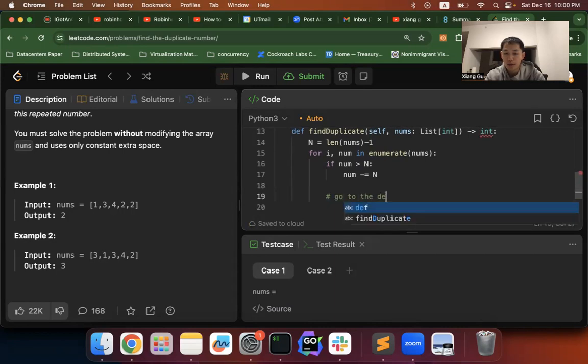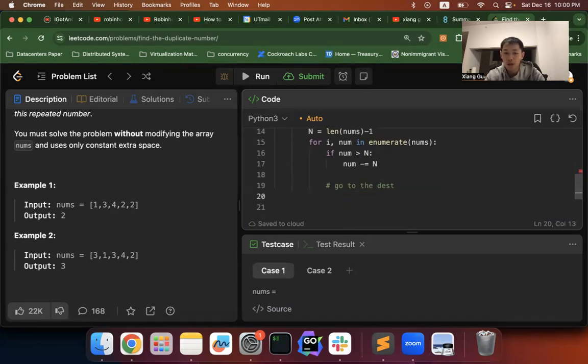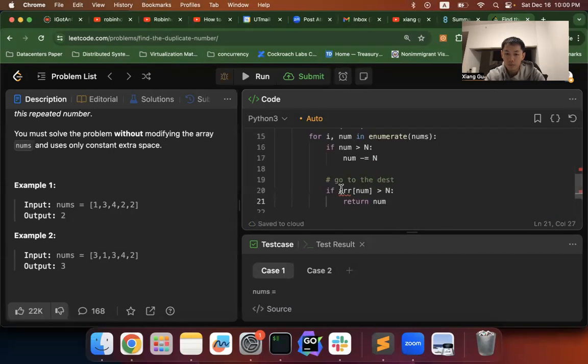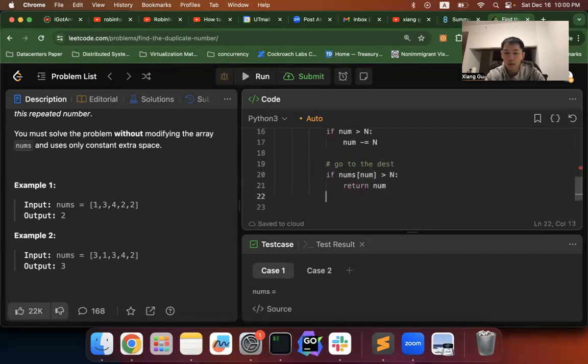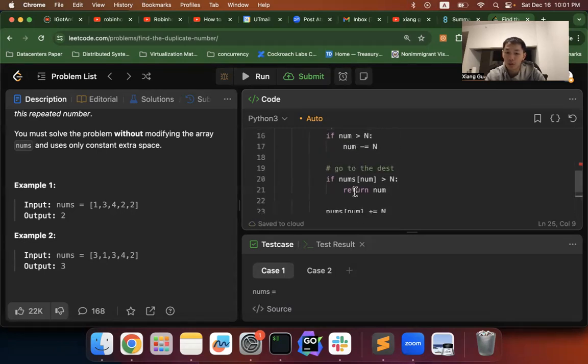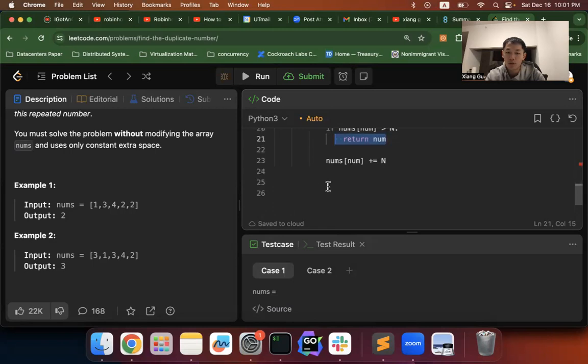Then you go to the destination and check if array at num is larger than n. If so, we know the number has been visited before. Otherwise, you just add n to it. We're guaranteed that we're always going to find this duplicate within this iteration, so we should never get out of the iteration. If we ever do, then we should raise some type of exception.